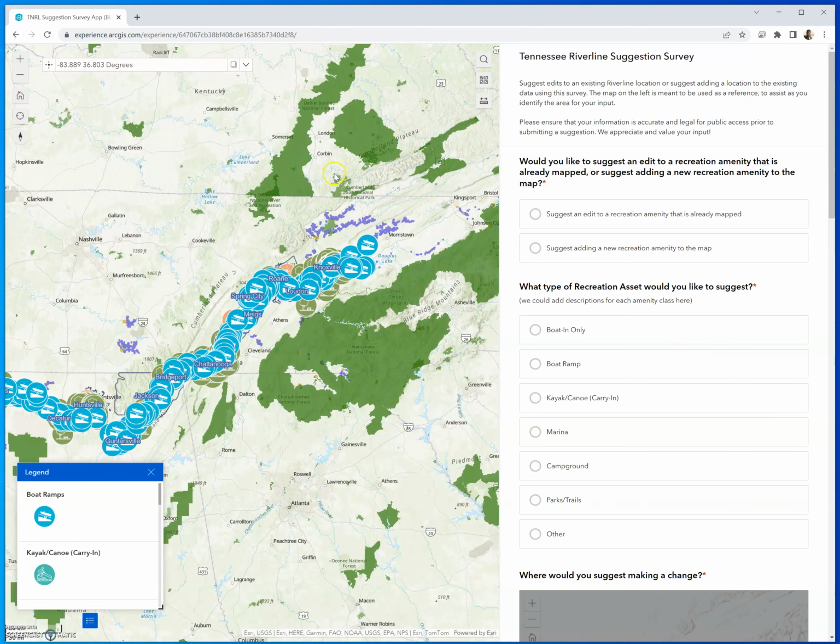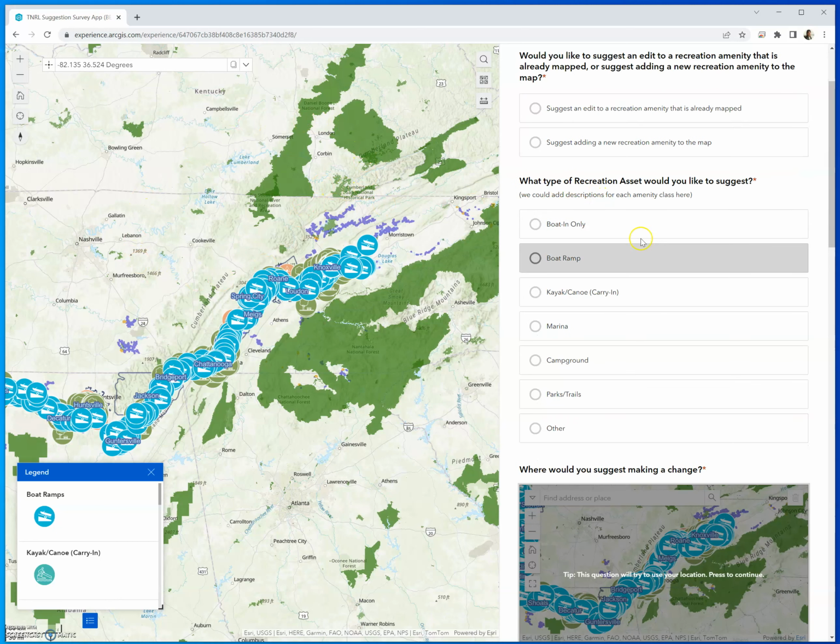This survey application has two sections, a reference map and a survey pane. The reference map is meant to help you find the location you want to give more information on, in case you can't remember certain information. On the survey, you'll be able to indicate whether you'd like to suggest an edit to an existing location, or suggest adding a new or undocumented recreation amenity that isn't present on the map.